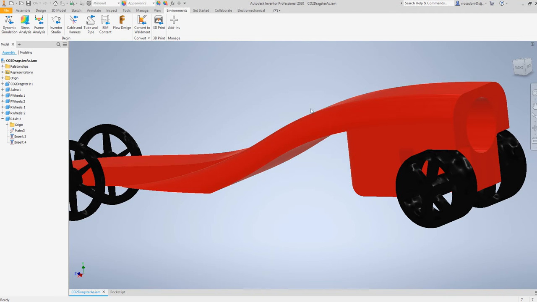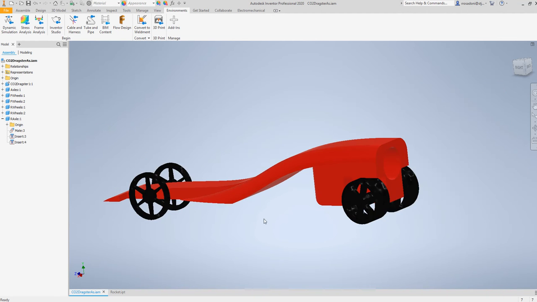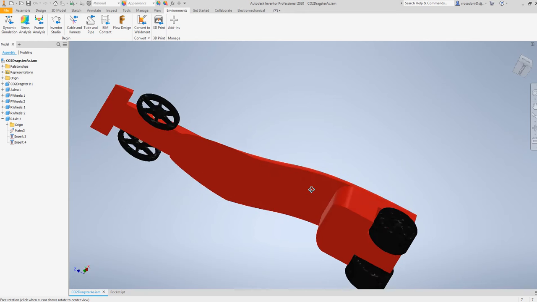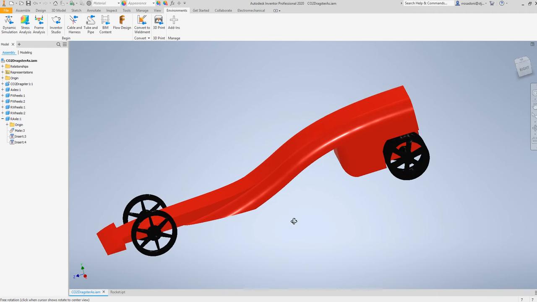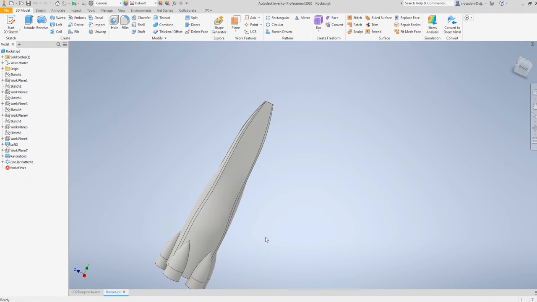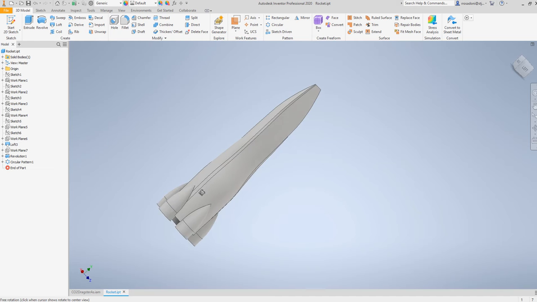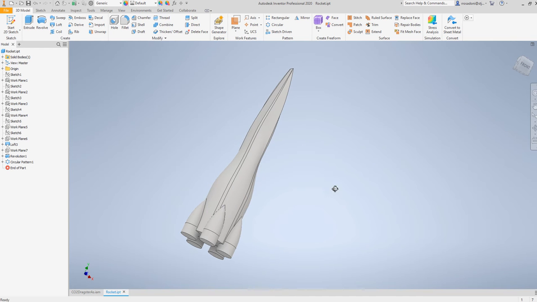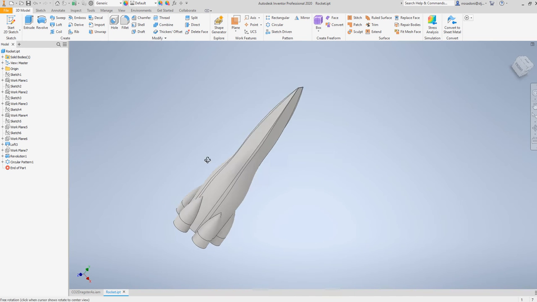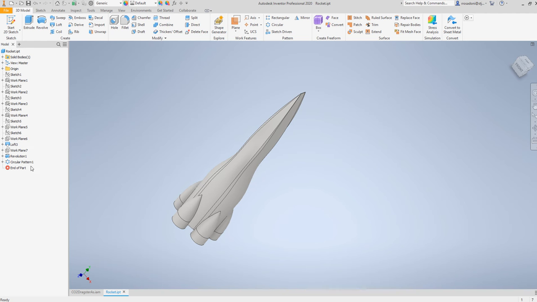Hi and welcome to this tutorial about lofting. I've just got on the screen a little CO2 example, so we're heading towards creating something like that. But in this tutorial we're going to create something like this one here, a bit of a rocket, to get an idea of how to do lofting from between a number of sketches.